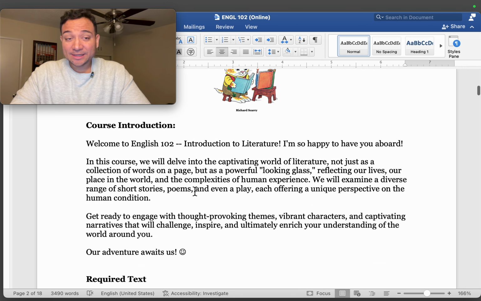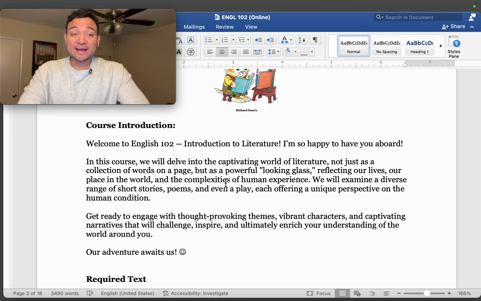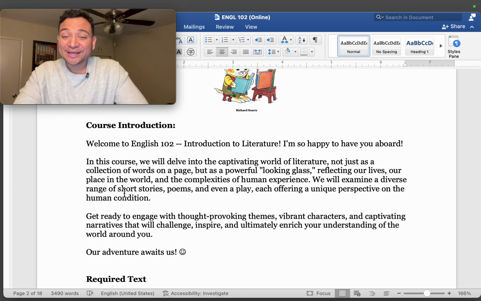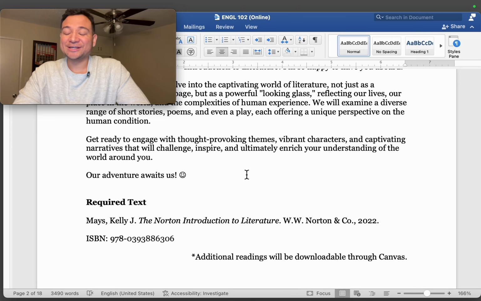And also, here is how our school defines our class and its goals, so you can go ahead and check that out. Here's what I like to call the meat and potatoes, as this is the course intro that I wrote for us. It says, Welcome to English 102, Introduction to Literature. I'm so happy to have you aboard. In this course, we'll delve into the captivating world of literature, not just as a collection of words on a page, but as a powerful looking glass, reflecting our lives, our place in the world, and the complexities of human experience. We'll examine a diverse range of short stories, poems, and even a play, each offering a unique perspective on the human condition. Get ready to engage with thought provoking themes, vibrant characters, and captivating narratives that'll challenge, inspire, and ultimately enrich your understanding of the world around you.